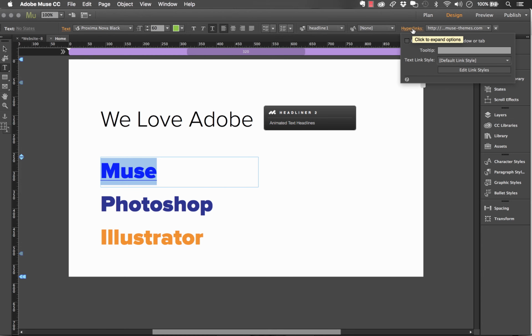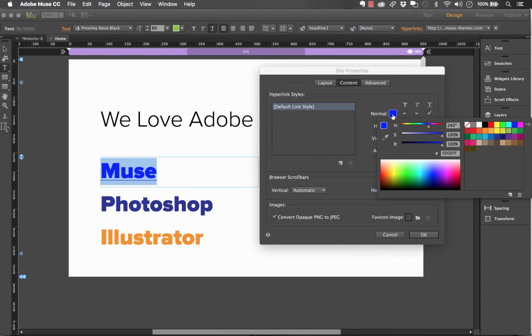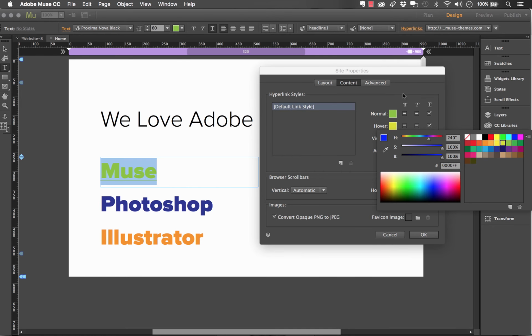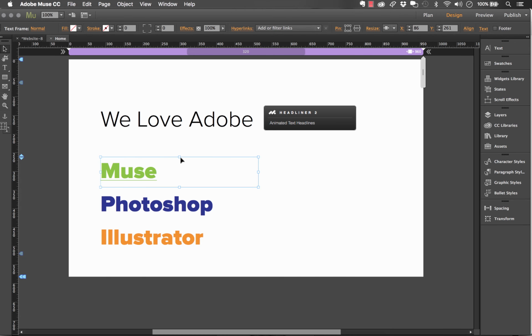So the way to change this is to click onto the hyperlinks dropdown, go to Edit Link Styles, and you'll need to change your style within this box. So let's say we wanted our normal style to be this green color, and our hover style to be maybe a little bit of a lighter green, and we'll click OK there. So now we've actually controlled our hyperlink style on here, and let's preview it in the browser.